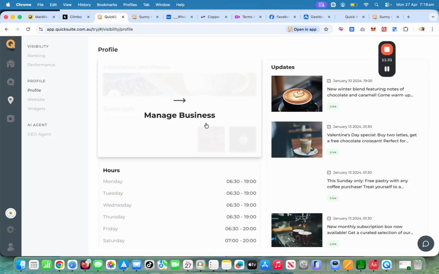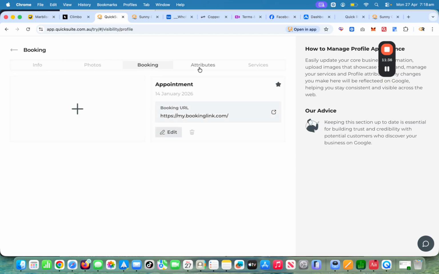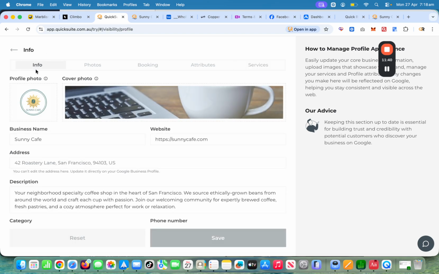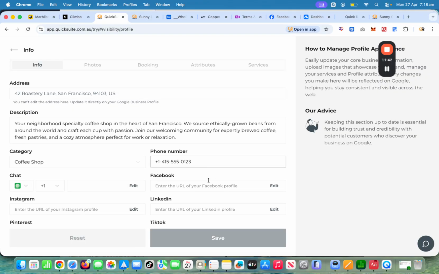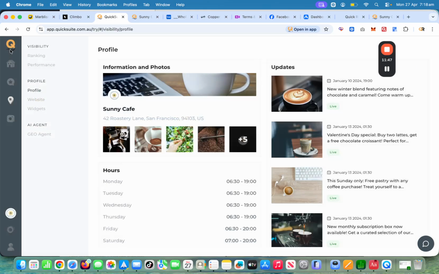Obviously, you've got your profile here, where you can manage your business updates, you can add photos, you can add booking links, all your attributes for the businesses and your services. And obviously, you can edit all your details here, which is the cool thing there.